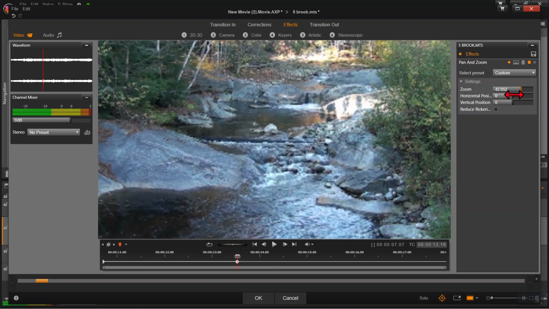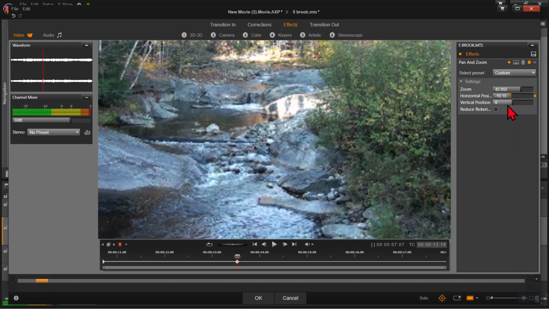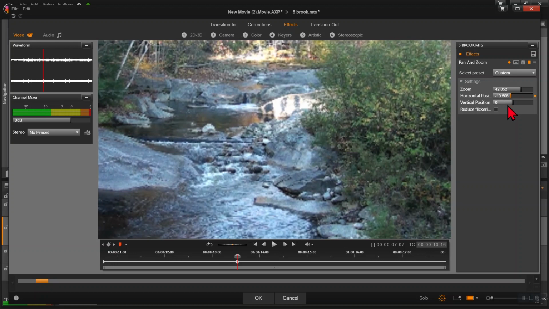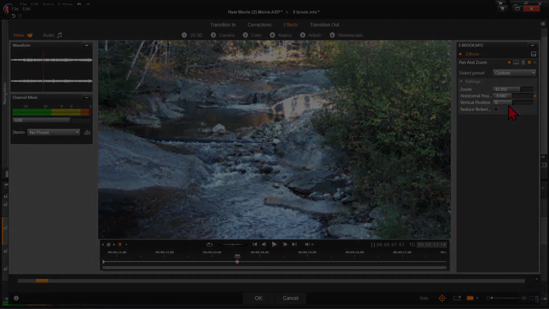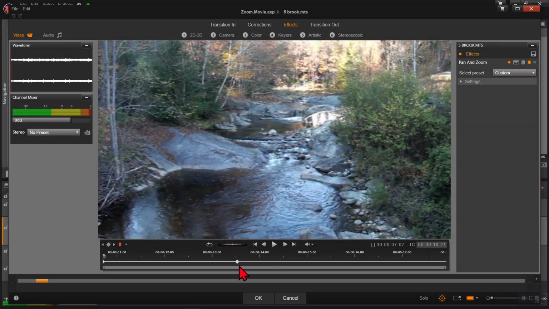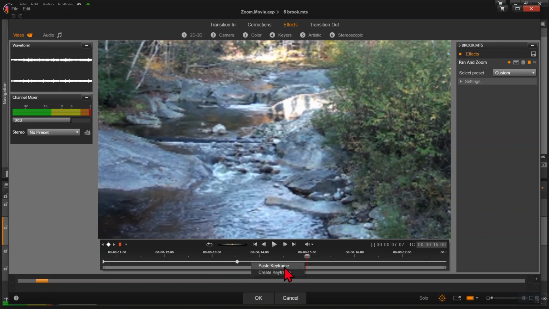I also want to pan to the right. You can use your arrow keys for fine-tuning. So now that spot is set. I want to maintain that same level of zoom for a few seconds, so I want another keyframe with the same numbers about here. The best way to do that is right-click on the one you have, copy keyframe, right-click the white line at the desired spot, paste keyframe. So now, from here to here, the picture stays at the same zoom level.